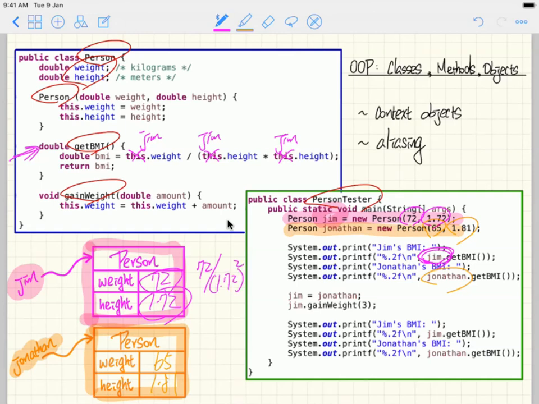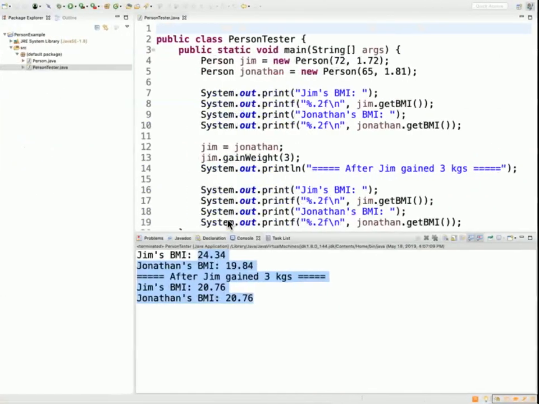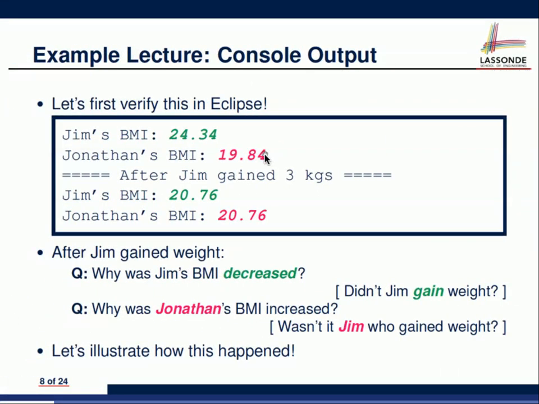And then for the second call over here, the context object now becomes Jonathan. We're calling the same block of code the second time. And now every occurrence of this is replaced by Jonathan instead. So that means the same calculation, the same formula, but now it's going to be 65 divided by the square of 1.81. Okay? And these are exactly the 2 numbers you just saw over here, right before Jim gained 3 kilograms.